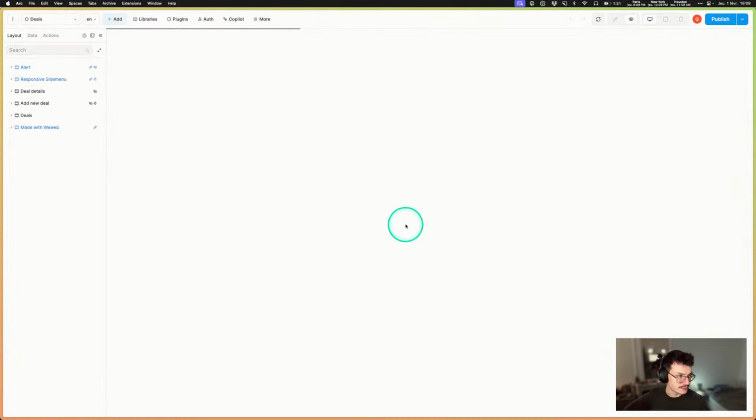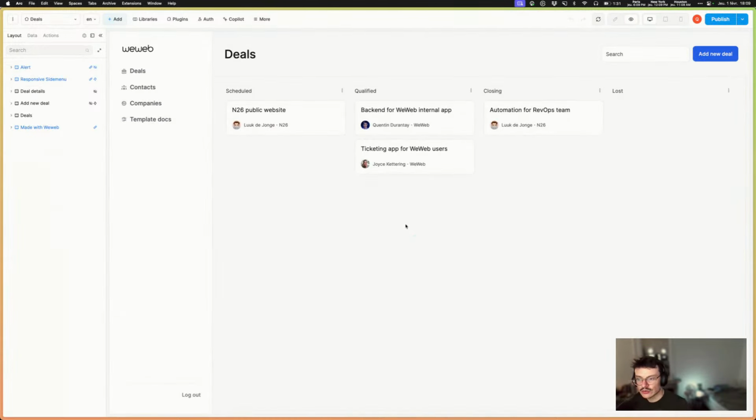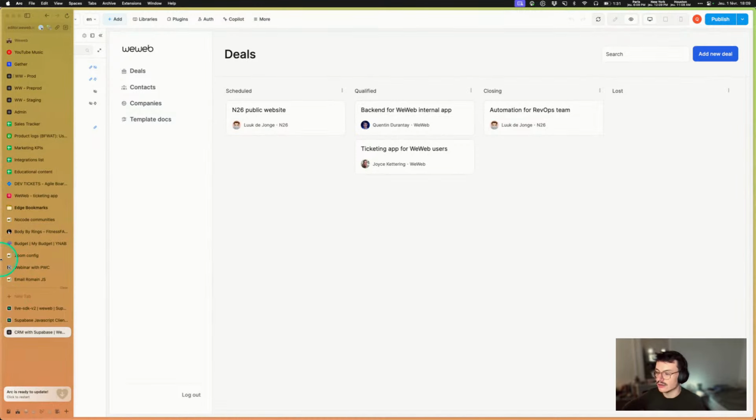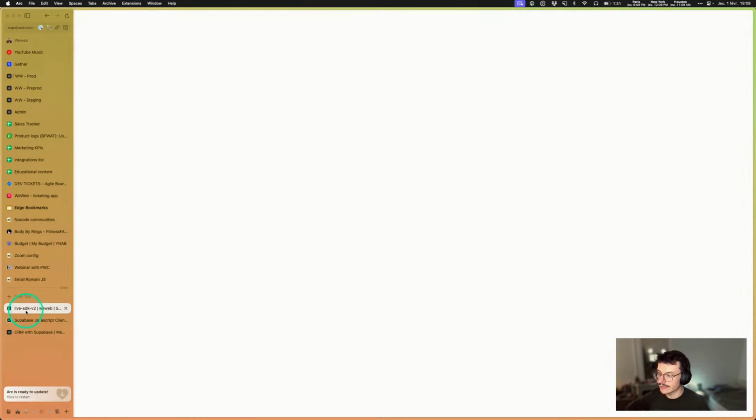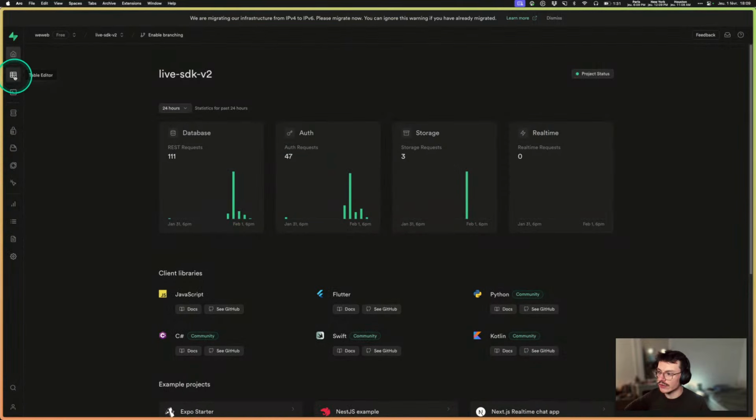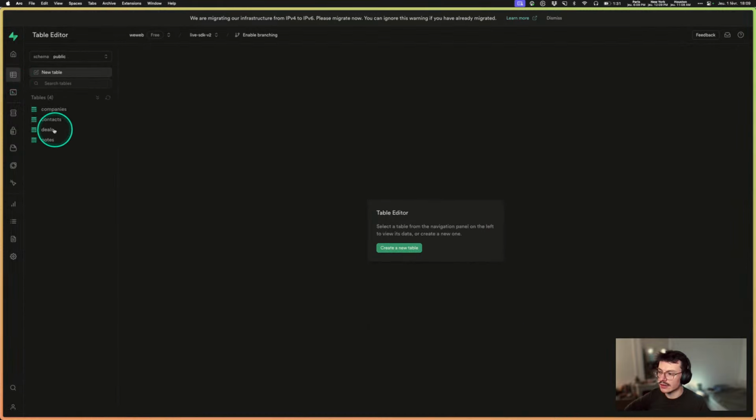So yeah, what do you want to begin with? Maybe I will just show you the Supabase table. So if I go in my database, basically I have 4 tables. So the first one is the deals that I showed you.